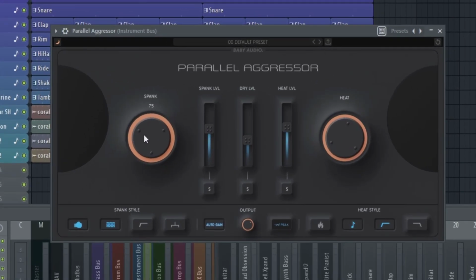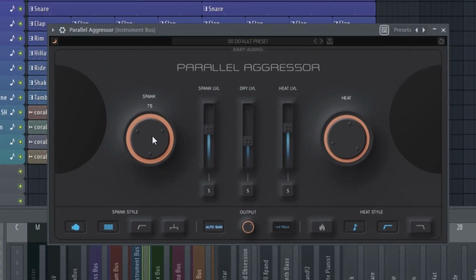Just like with iHeart New York, you have the spank knob, which is controlling the transients or the attack. I have this turned up to 75. You have the volume control over the spank right here. You have volume control over your dry signal and volume control over this heat knob, which iHeart New York doesn't have. So this heat knob is actually saturation.